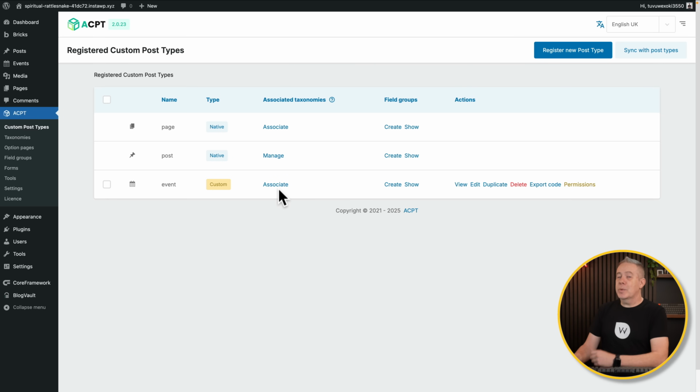We can associate taxonomies. We haven't created any yet, but we can do that in a moment. You can create field groups, you can show field groups, and you can view, edit, duplicate, and so on. You can even export the code if you want to. So we'll leave those as they are. All those things are fine for this example.